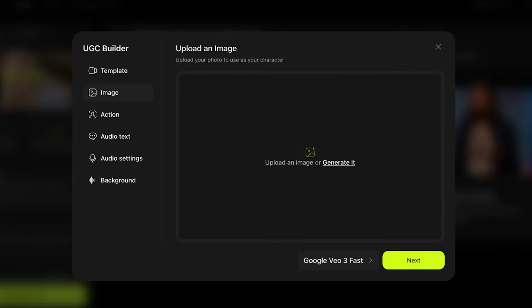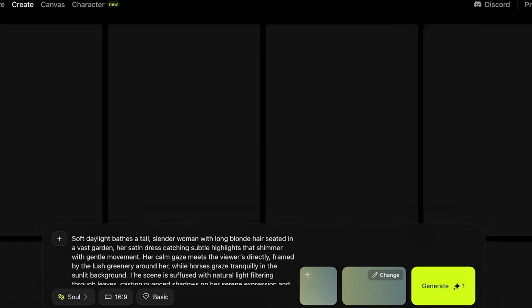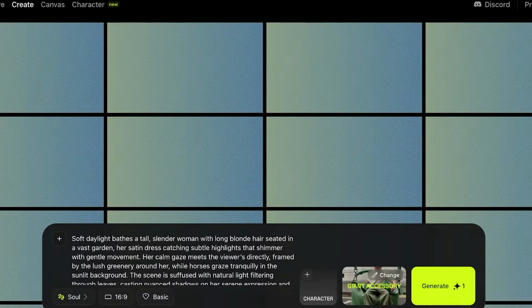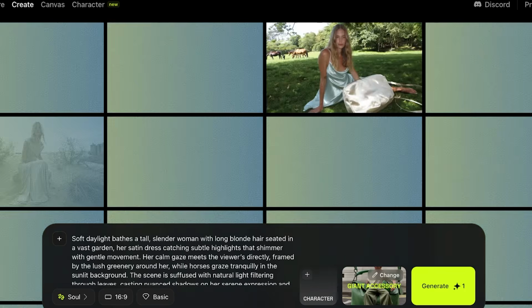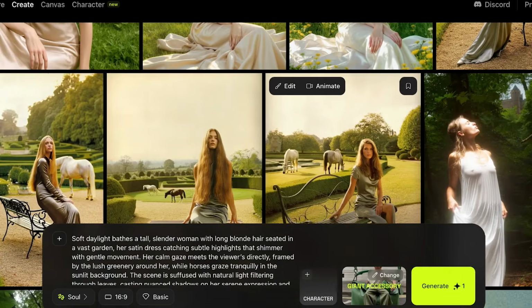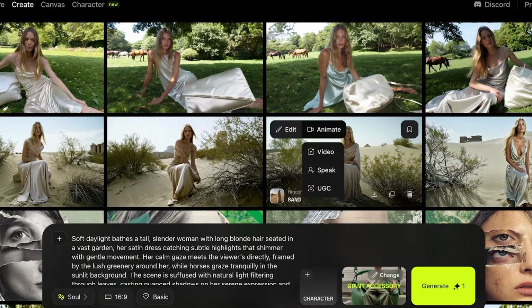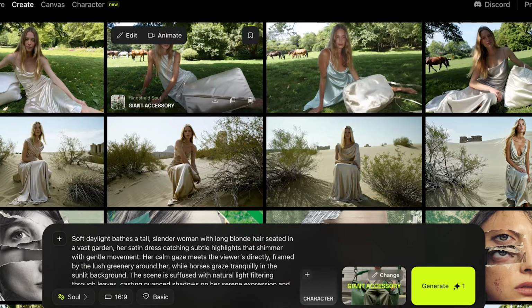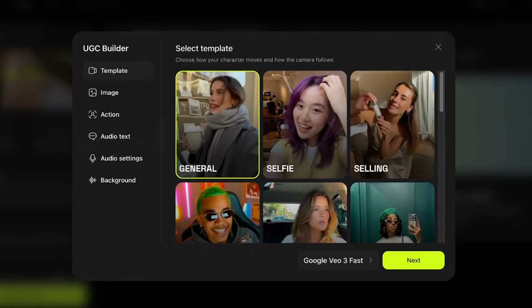Now you're going to upload your photo that you want to use as a character. Now you can upload this or you can generate this. This is up to your personal preference. So I want to generate this and I can go on ahead and generate the image. However, I actually want to be using one of my pre-built images. So within this, I have created this image of this blonde woman. So if I want, I can proceed with that, but I'm just going to go back into my UGC builder.